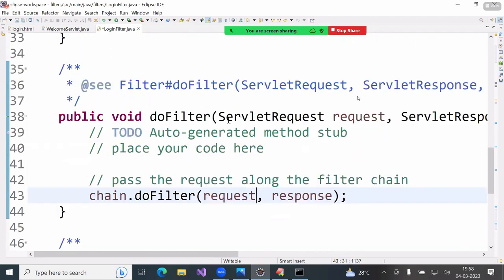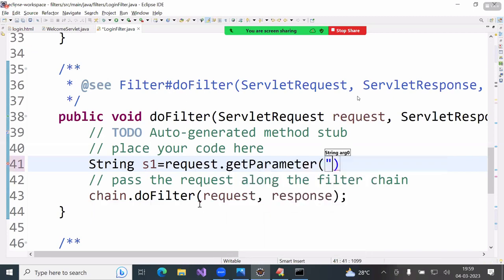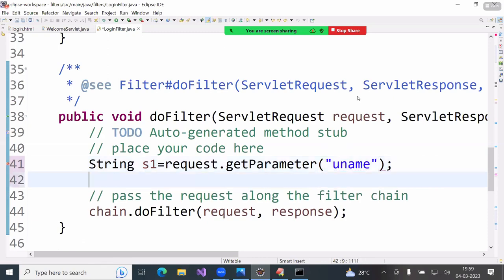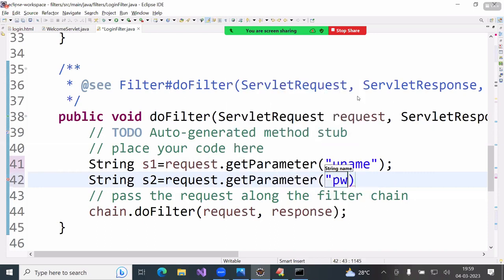Now, with this ServletRequest, can we get the parameters? No. Now, what do you write? String s1 equal to, how to get the parameters? request.getParameter, parameter name uname, already given in the HTML page. String s2 equal to request.getParameter pword.